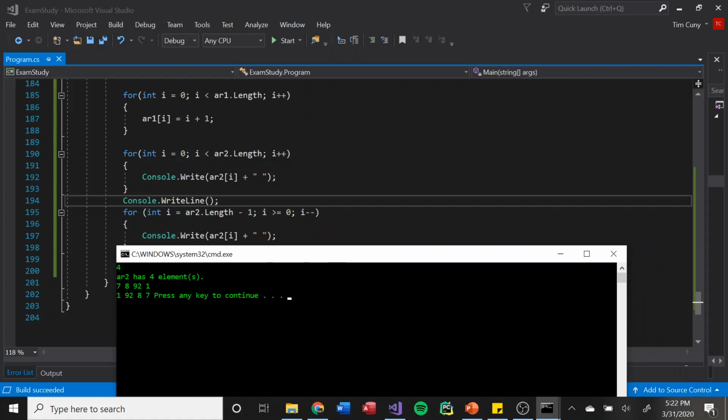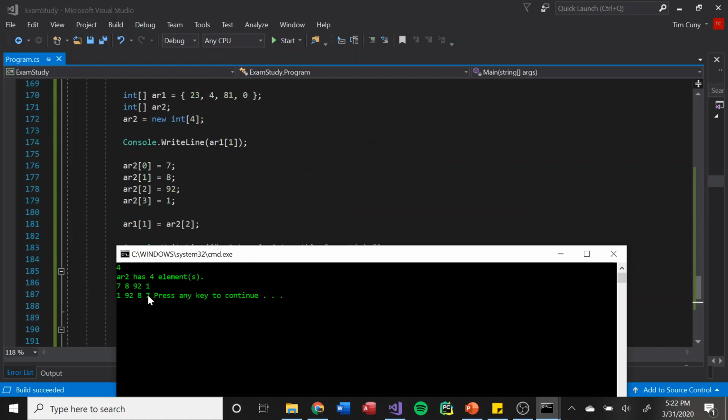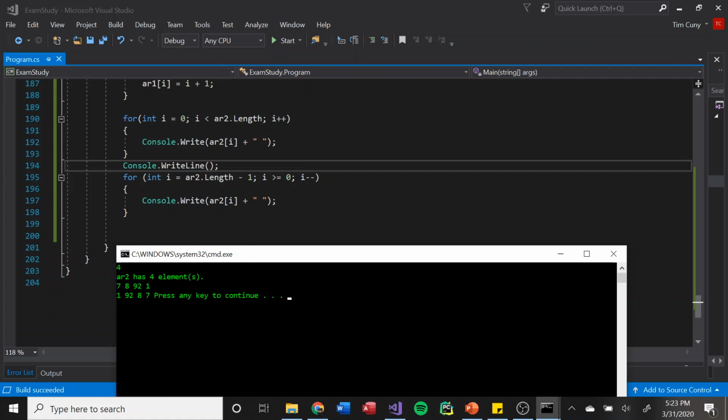So here, our first little deal here, that's the front ways, right? So that's 7, 8, 92, 1. So if we scroll up here, 7, 8, 92, 1. And then from backwards, we see we started at 1 and went to 92 to 8 to 7. There's a little fun way of doing that. That's how you go backwards and forwards. That's number 16. Number 17.